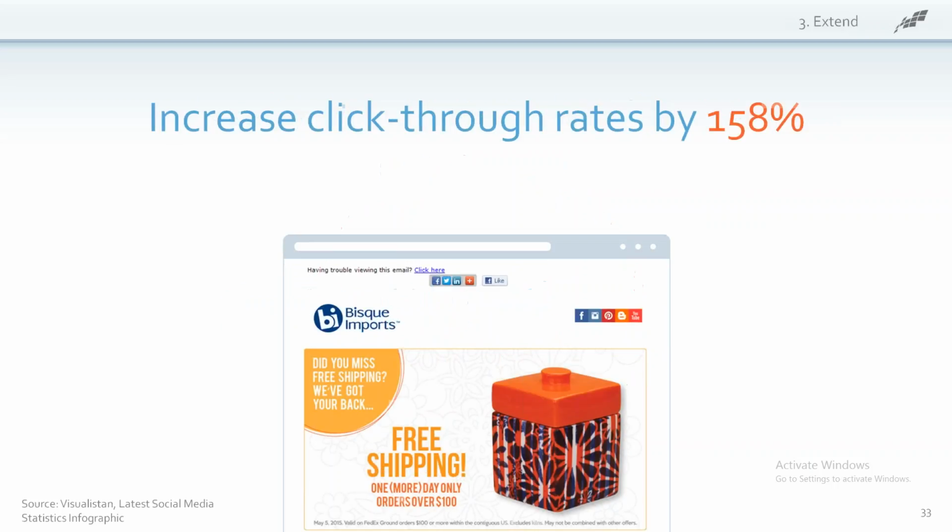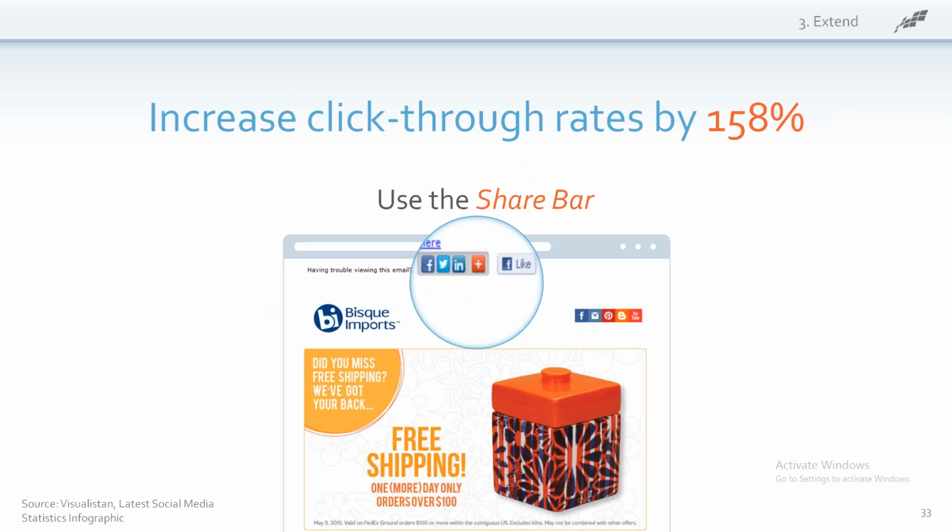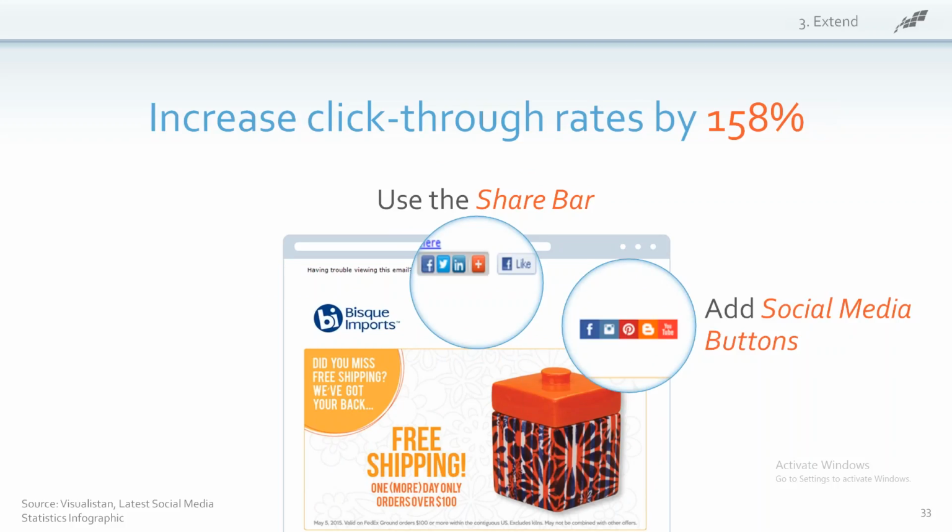So the best part of this, if you're a Constant Contact customer, we make sharing your emails on social media really super easy. If you're using Constant Contact, then you want to add the share bar to the top of your emails. This allows your readers to post a link to your emails on their social media profiles. And add social media buttons that link to your business social media profiles. These buttons are a nice visual reminder for them to click and follow you online.